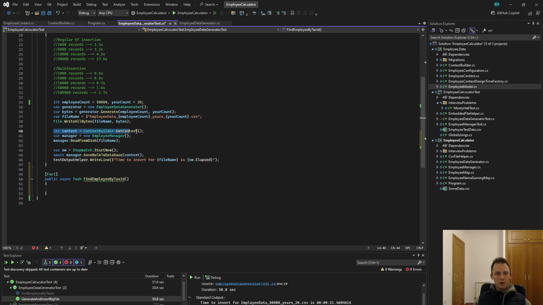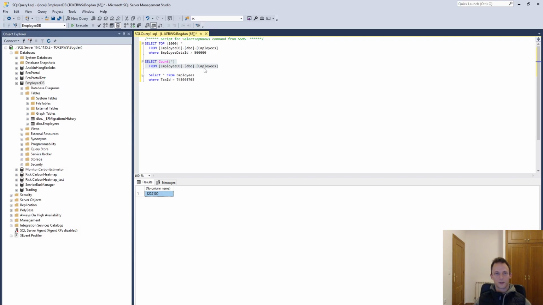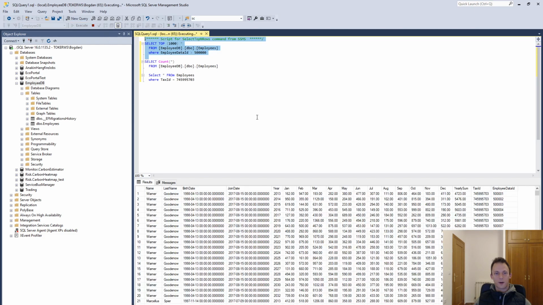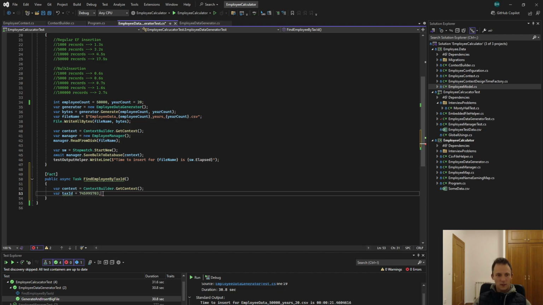We will need context for it. And let's hard code some tax ID. Tax ID equals whatever employees we have. This one is good. Tax ID. And the way to get it: employee data, context, employees, now to list.